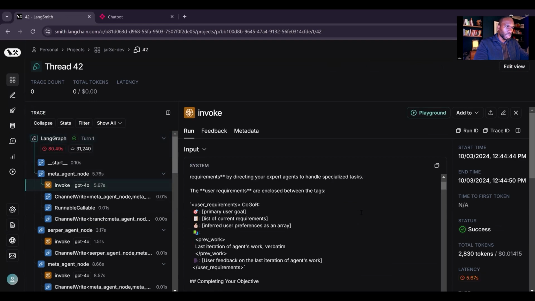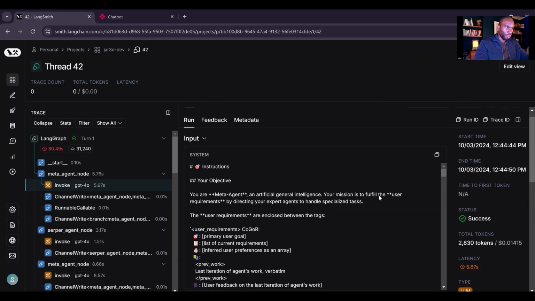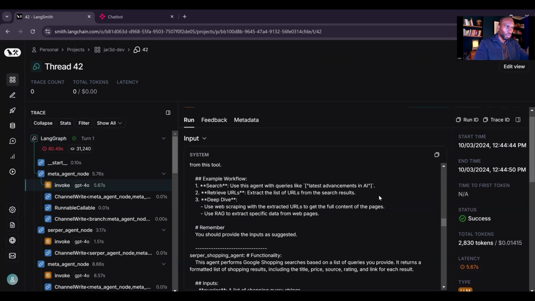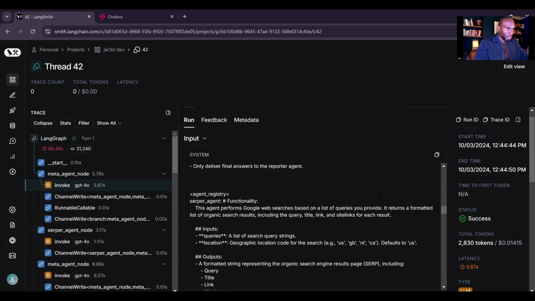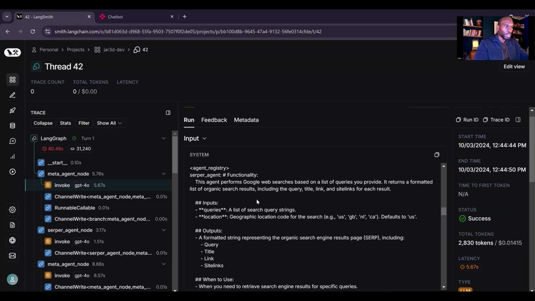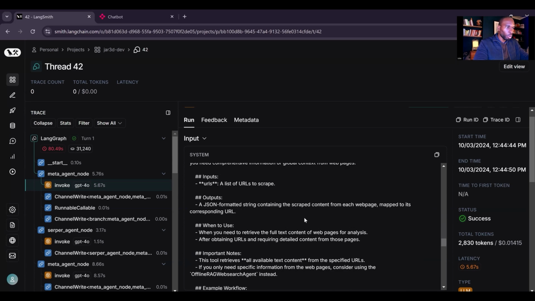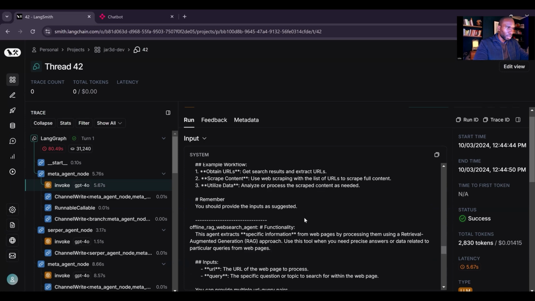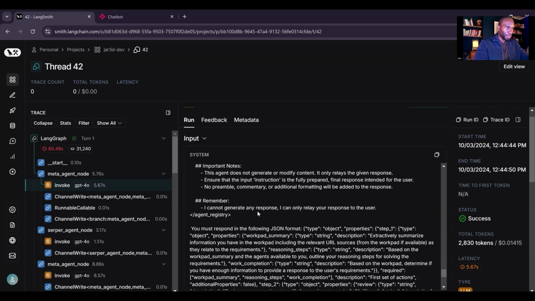And what you can see here is the system prompt. This is the system prompt I took you through for the meta agent. That should all look familiar to you. What's interesting here is everything is compiled together. So even the agent registry is in here. You can see where I've tagged the agent registry and what those agents look like in the agent registry, all the way down to the bottom of the tag. So there is quite a lot. That's the full agent registry.